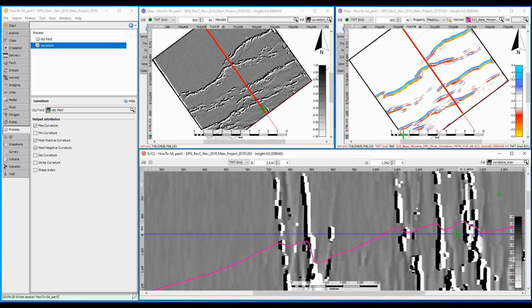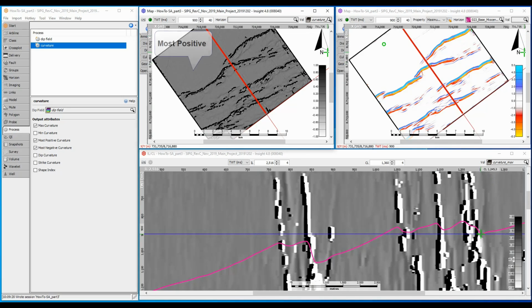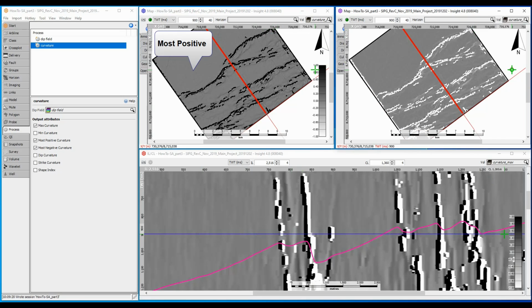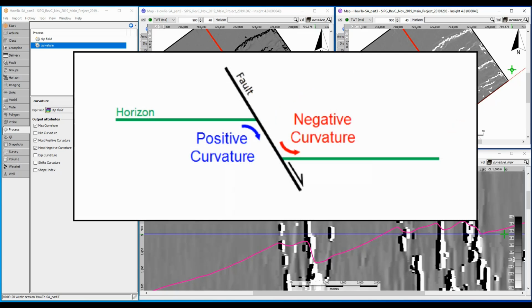I can break this down further by displaying the most positive curvature in the top left map view and most negative curvature in the adjacent top right map view. The most positive curvature is clearly defining the upthrown side of the fault, whereas the most negative curvature shows the downthrown side. Using a combination of these curvature attributes helps determine the heave of the fault structure. Curvature attribute can be used as a helpful guide when picking detailed fault polygons.